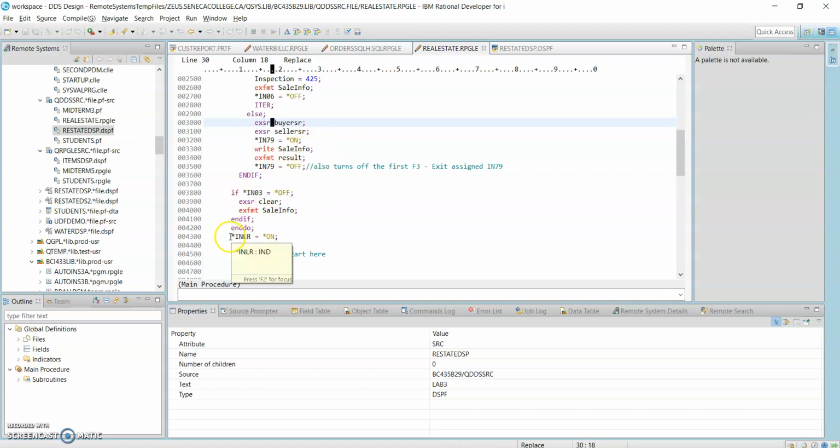To end this program and every single RPG program, you must have these two lines. So indicator LR is on and return to the system.